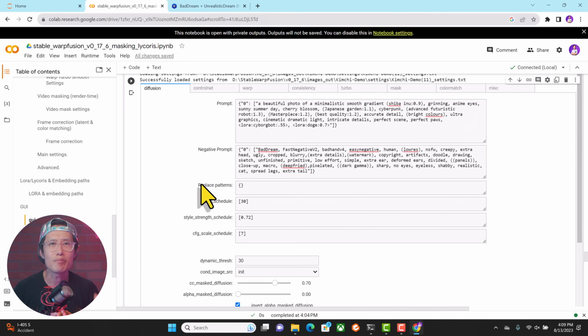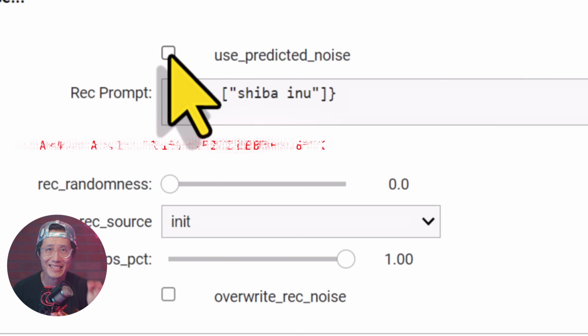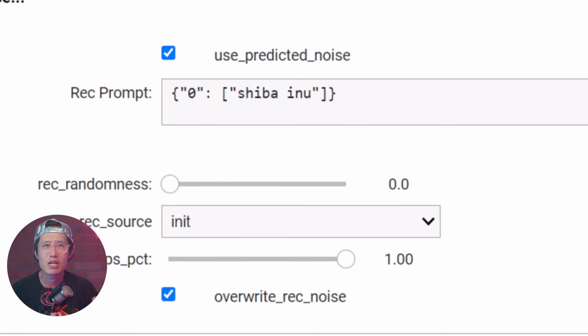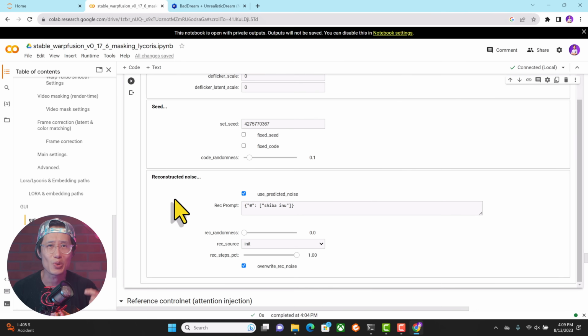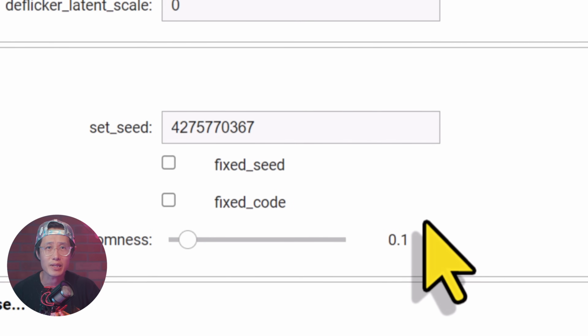The second trick for me personally to keep consistency is to use predicted noise. I would not recommend anyone to use it if you are not generating locally. Using predicted noise will increase your render time by 30 to 50%. In the RDC prompt, you basically describe what you like to keep in the original video. Here, for example, I would like to keep Cyborg Shiba Inu, and everything else can change. Make sure to turn off fixed codecs if you are using predicted noise.